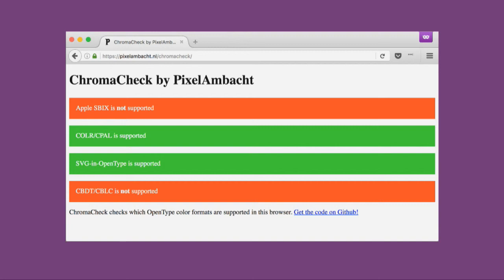If you would want to use color fonts on the web, there are two approaches basically you can do. You can check which format is supported and then present the proper format to the user. I wrote a little tool for this. This is called Chromatic. And here you can see in Firefox it supports color CPAL and OpenType SVG. So then you could make a choice and say, okay, in this case, I think I'll serve the color CPAL font to the user. Or you can stick them all together in a font and give that to the browser and let the browser figure it out.